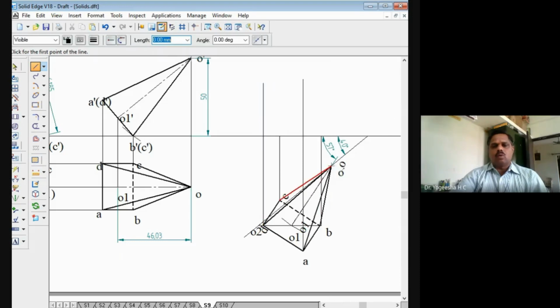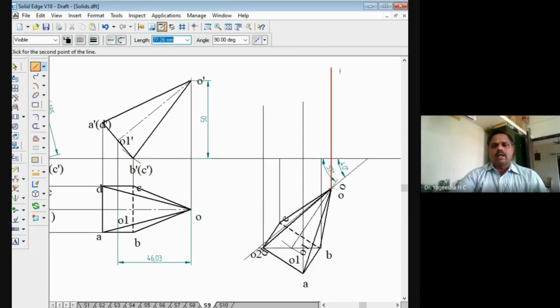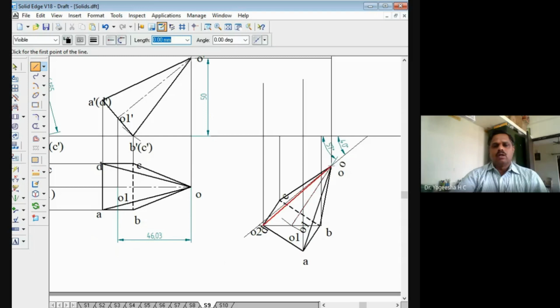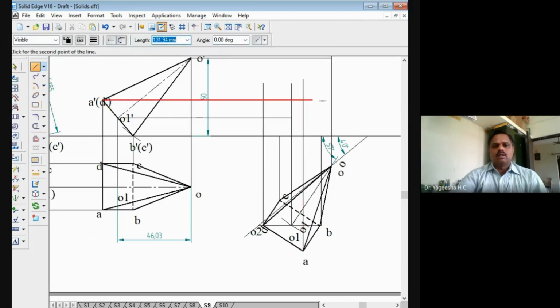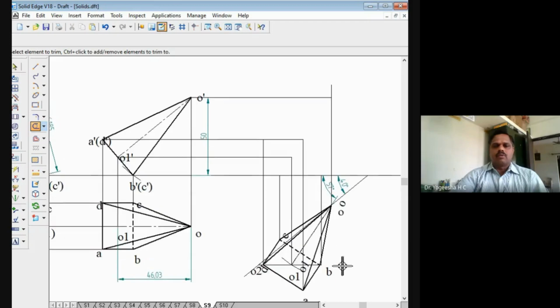Then from point O, we'll draw the vertical line like this. For O dash, we'll draw the horizontal line. So this is your point O dash. Similarly, to get the point O1 dash, we'll draw a horizontal line here. Then from here, we'll draw the horizontal line like this. So this is O dash. Extra lines will be trimmed off. So from here also, that is A dash also, I have to draw the horizontal line. Yes. Extra lines I will trim off here, right? So these extra lines I trim.